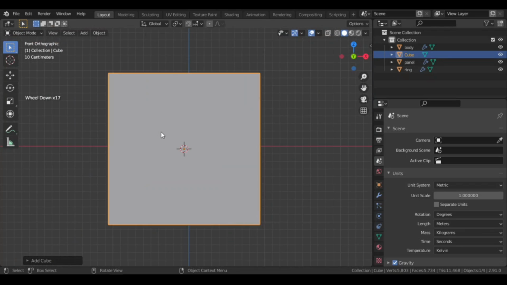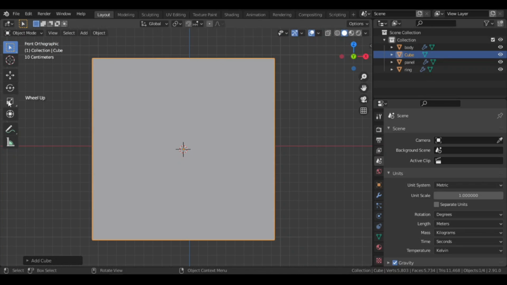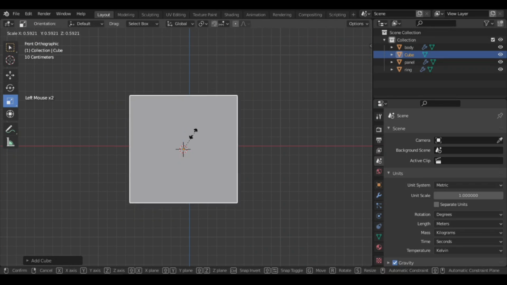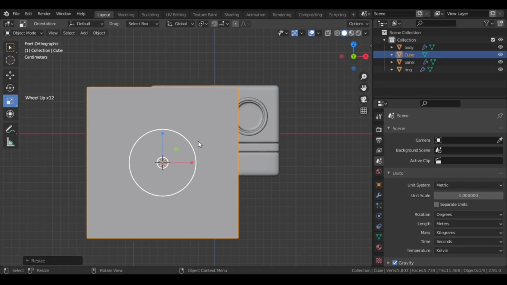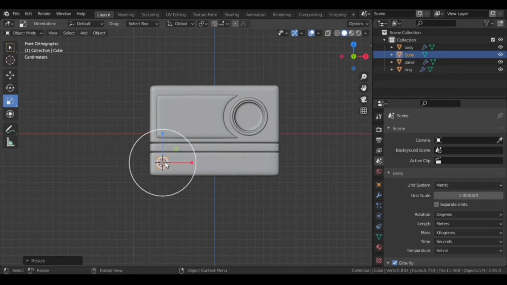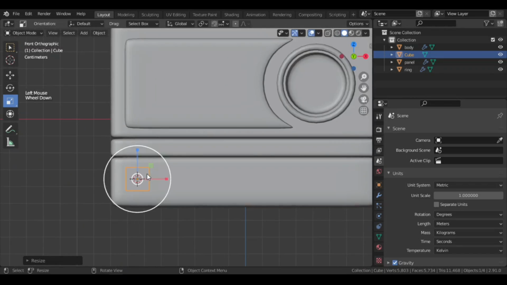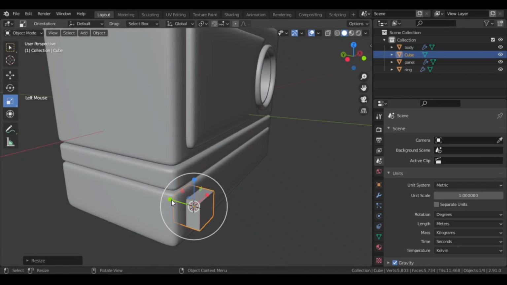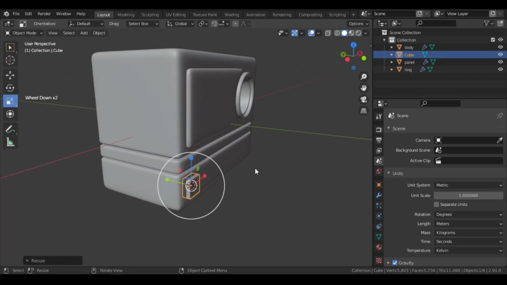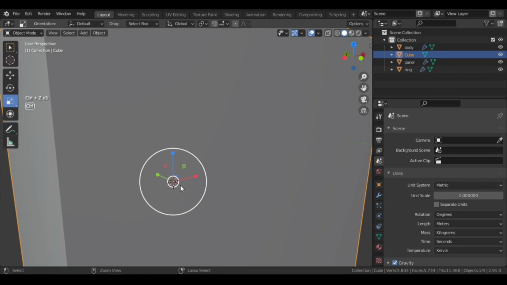Since it's too big, we need to scale this down. So, select the scale tool from the toolbar, then left-click and drag on the white circle to scale it down. Now, we can also scale it down in the y-axis as well. Here the green line stands for the y-axis, so left-click and drag it. Let's undo these, and see a quicker way to do the same.